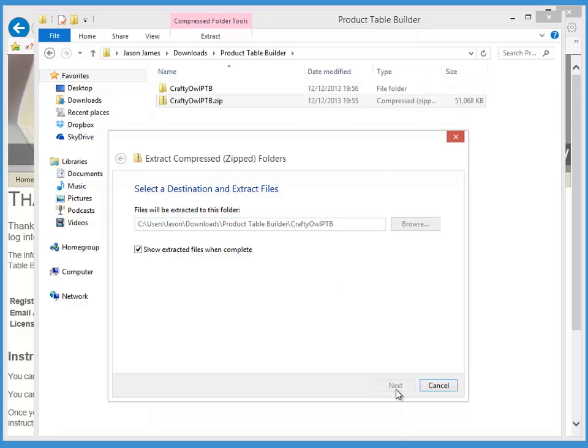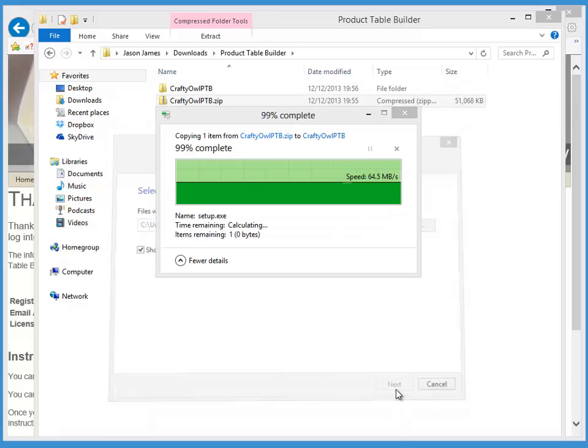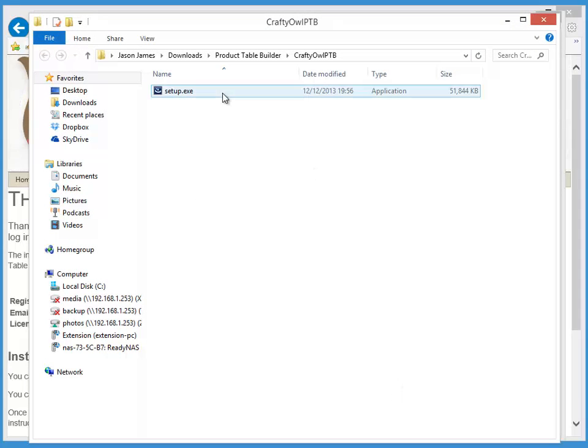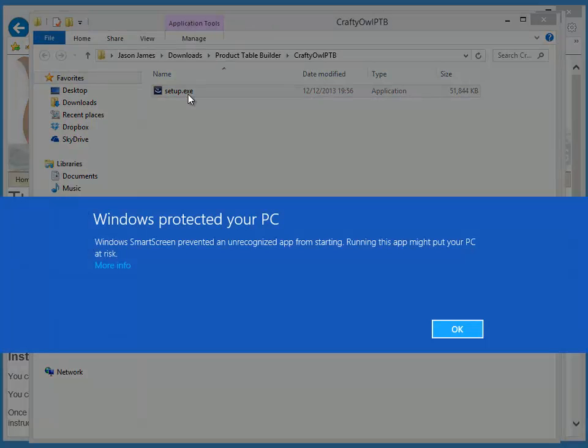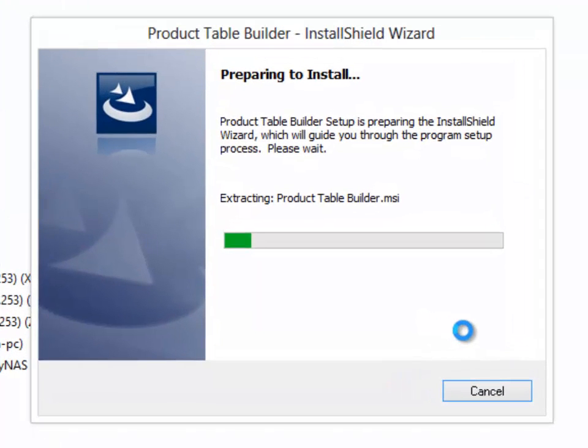We're going to accept the default location. And now you can see the setup. It's simply a question of double clicking it and working through the prompts. This is a Windows 8 machine and it's just telling me that I need administrative privileges.